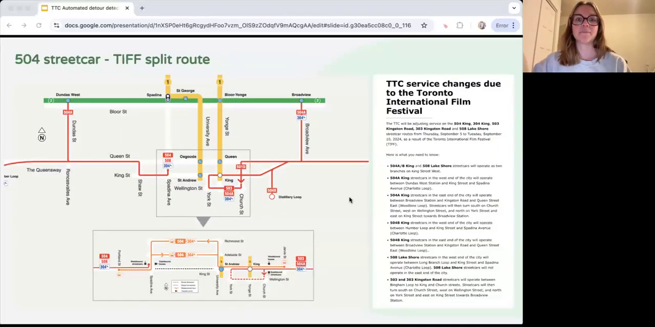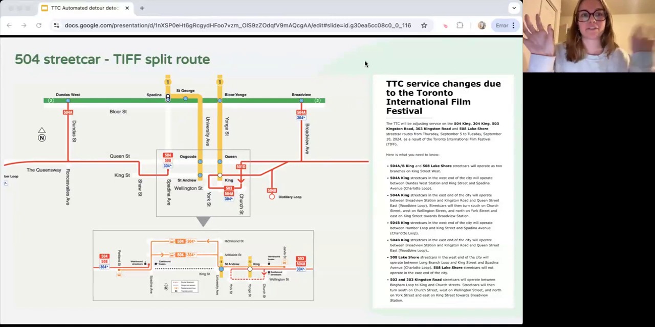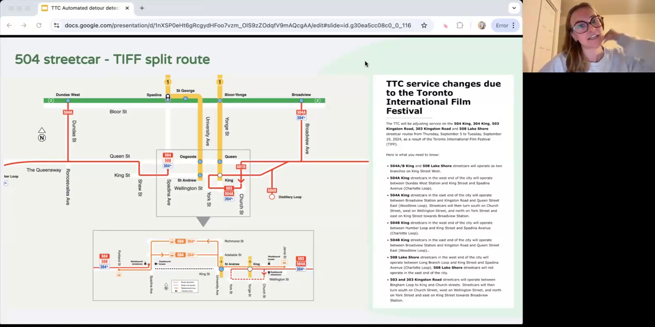Okay, next slide. This is a case specific to TTC, I think, where the TTC will sometimes split a streetcar route instead of doing what I would call a normal detour. So in this example for the Toronto International Film Festival in September, the 504 streetcar was split. So instead of one line going one direction, we took a section out of the middle. We have a left and right section of the 504, and then we have a replacement bus service that serves between those two segments of the 504. So this is confusing and really not well set up for our system to detect currently.